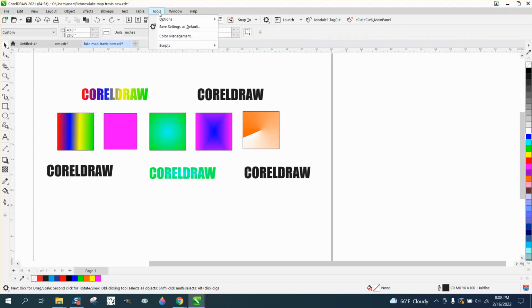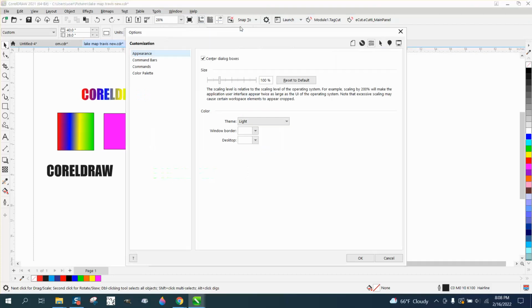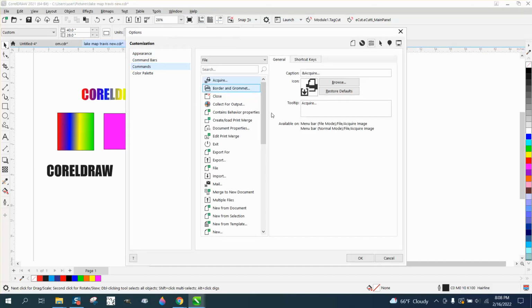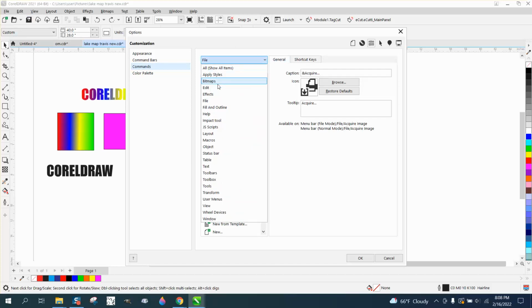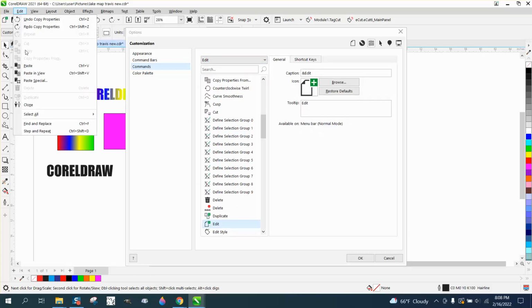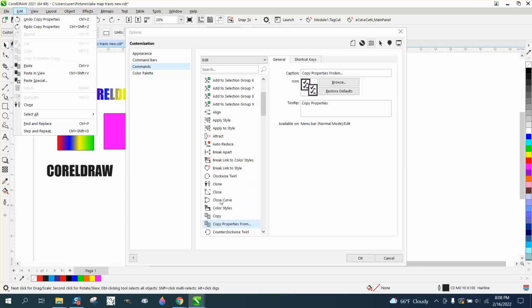So we're going to go to Tools, Options, Customization, Commands. I don't know where it is. It's not under File, it's actually under Edit. So we could go to Edit and you could find it, but you could also go to Edit up here. And even though it's not highlighted, you can highlight it and there it is. It is Copy Properties From.